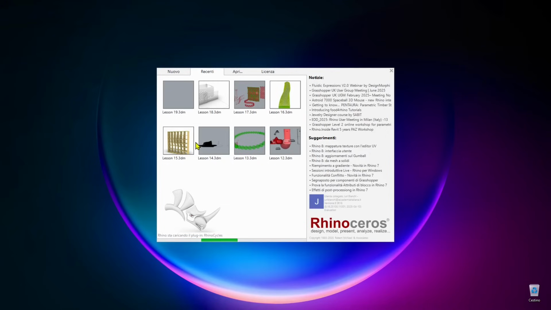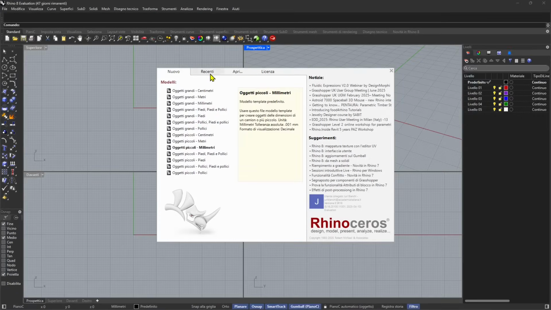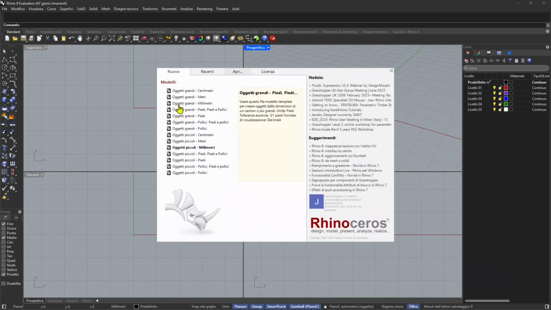And here I can check some recent files that I created in Grasshopper. So again, if you're interested, you can check the Grasshopper video course for architecture, furniture and jewelry. It's perfect. It's just a different way to create things, like parametric modeling. And then here, when you do a new model in Rhino, you can choose if you want small objects or big objects, if you want to use millimeters, centimeters, meters, feet or inches, etc.